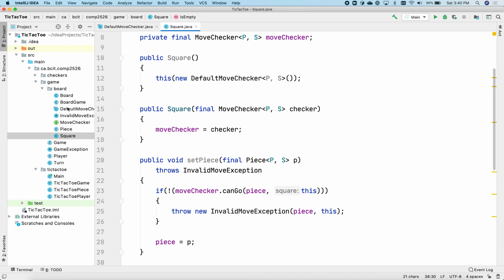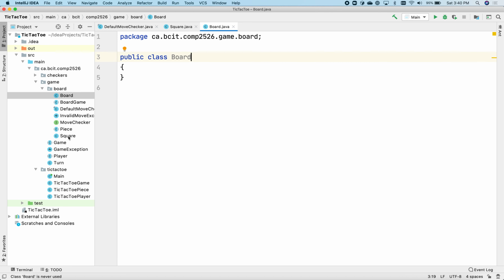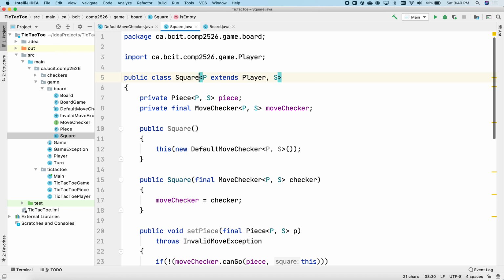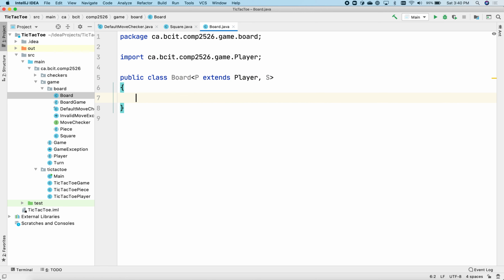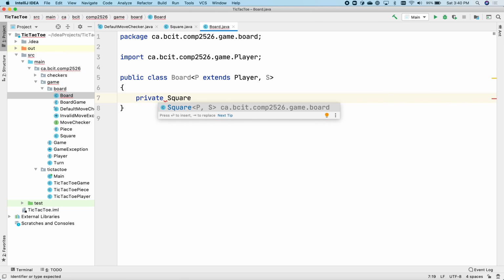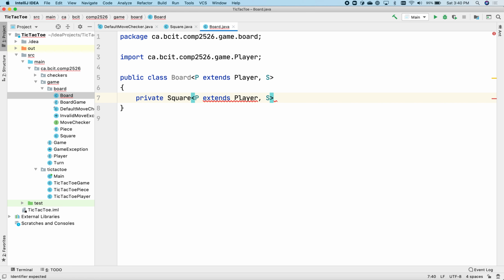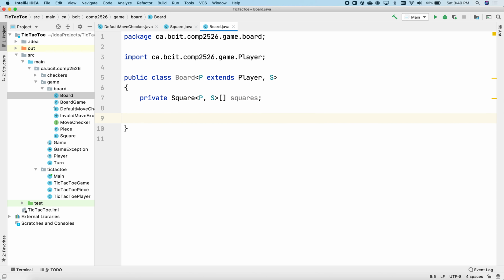That's a square. So then we have the board. So the board is made up of squares, right? So I'm going to grab this because I know I'm going to need it. So board, private. So this winds up being a little bit fun, and it's going to show one flaw about generics in Java. So our board is made up of a bunch of squares.